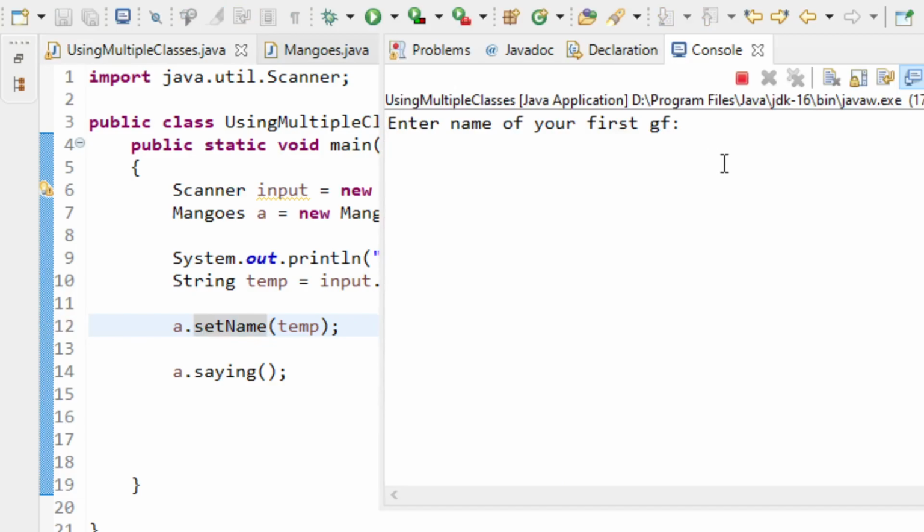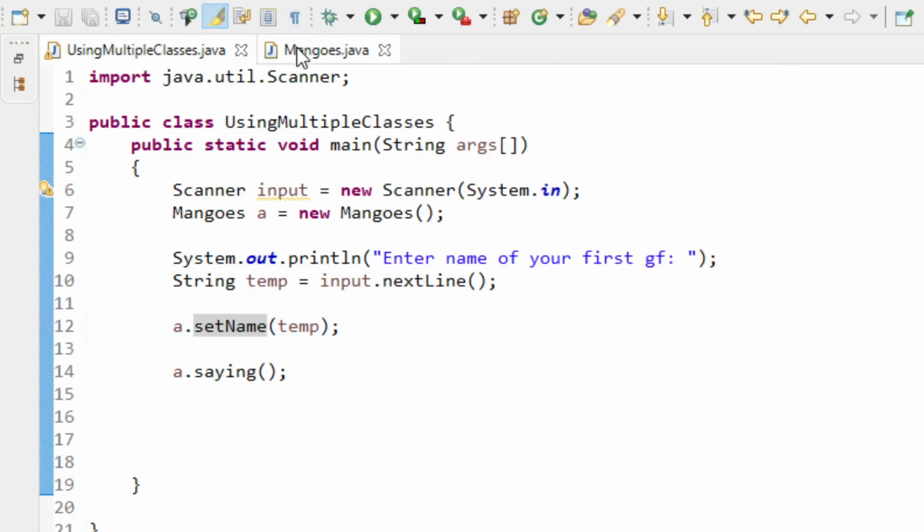So now our code is running. Enter the name of your first girlfriend. Mine was I think Ansha, and again it's running it. Your first name was, okay, so we have errors here.